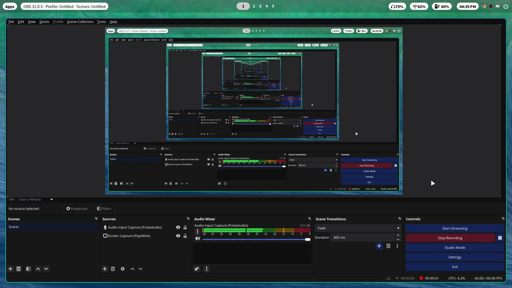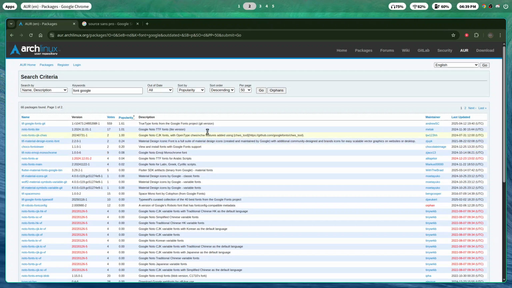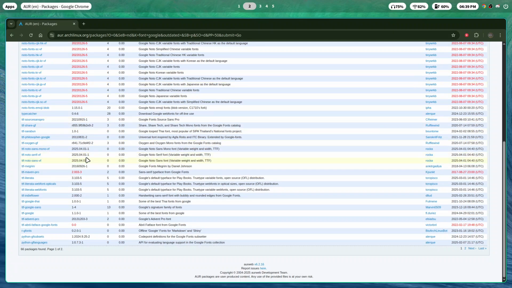Alright guys, I'm going to show you how to install the custom font on waybar in Arch Linux. So first off, what you want to do is go to the Arch user repository and search up font and then the keyword that you want to go with that font. So in this case, I want Google Sans.